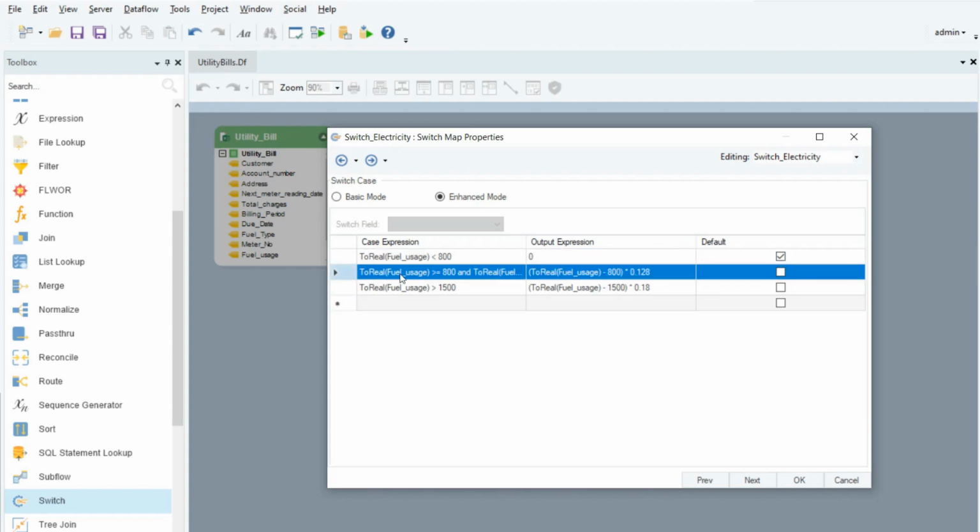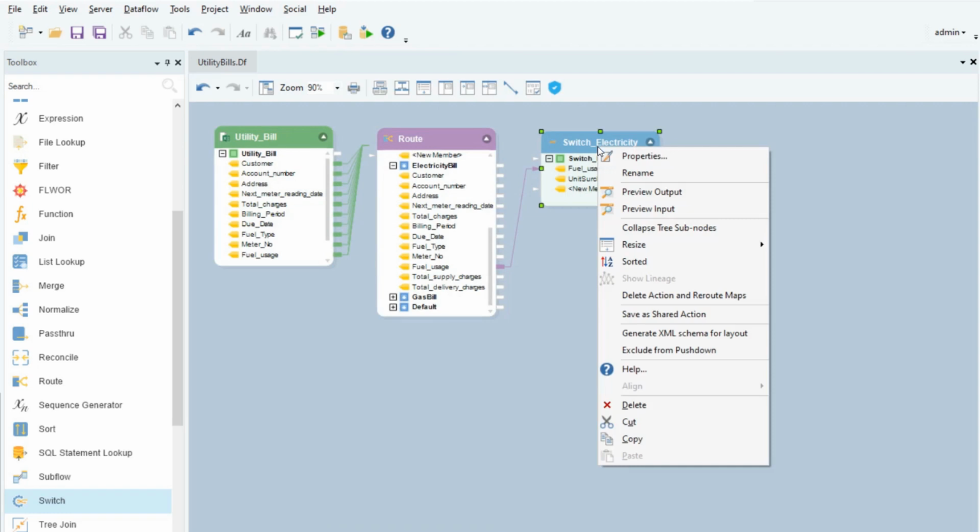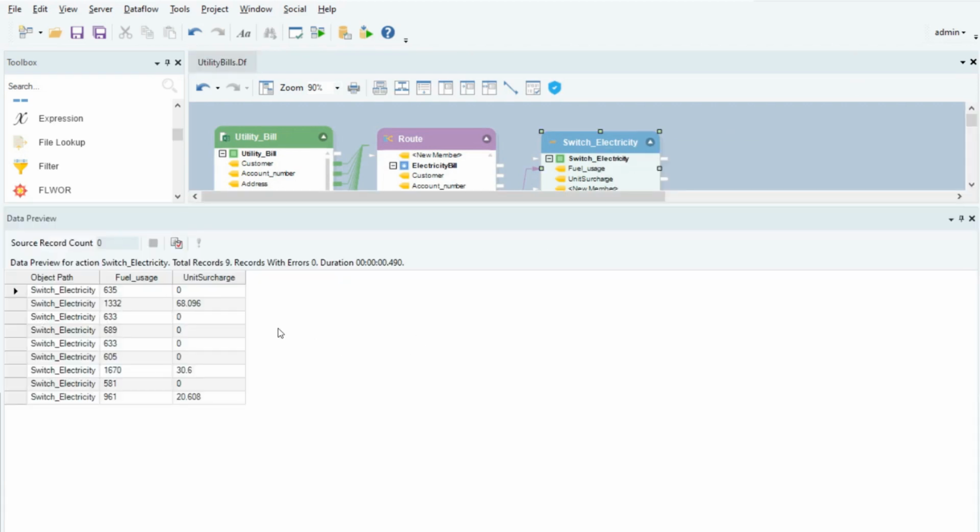The next case expression is for users who have consumed more than 800 units but less than 1500 units. Their output expression calculates excess consumption charges at 60% increased rate. The third case expression has users who have used more than 1500 units of electricity and their output expression calculates an additional charge by 120%. If we now preview the output for the switch object, we have the excess consumption charges calculated against the fuel usage for each consumer.